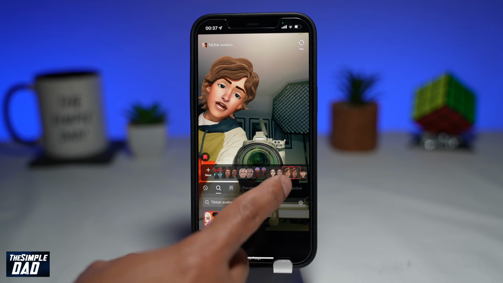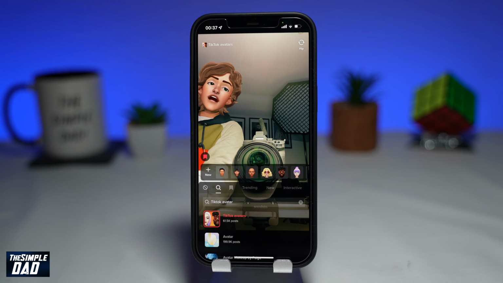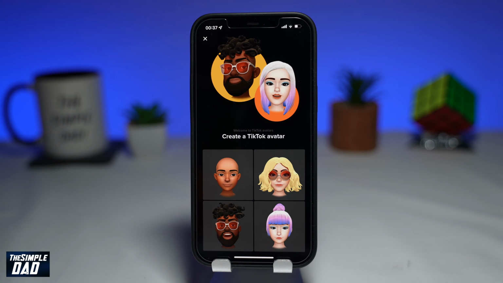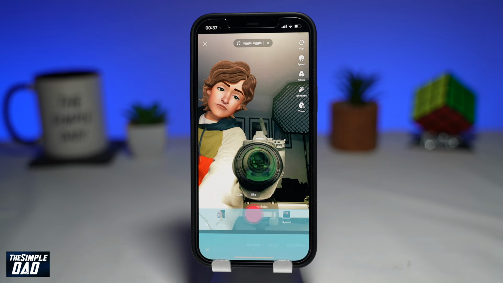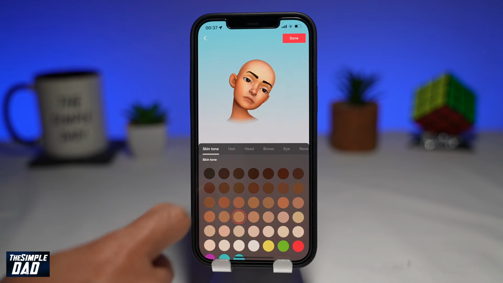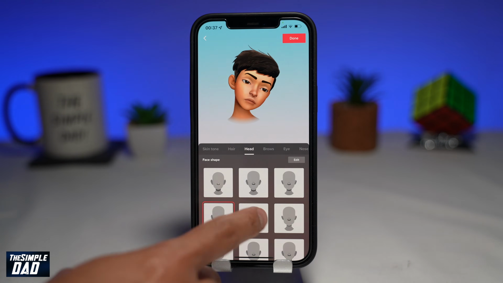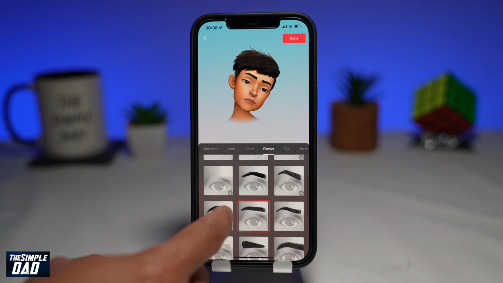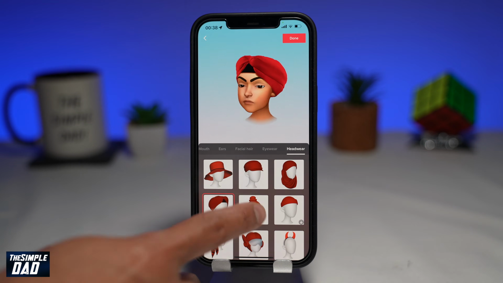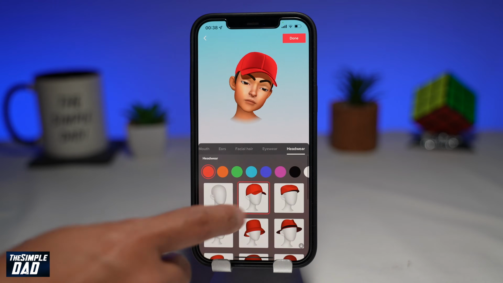If none of them represents you, then you can swipe right and tap on New to create your very own avatar. Select an avatar which best represents you to the closest. Then on the next page, you can customize it even more. You can select the skin tone, hair type, head type, eyebrows, eye shape, nose shape, mouth, ears, and other facial features. You can even add eyeglasses or headpieces.